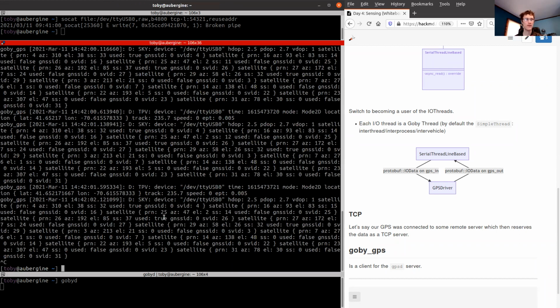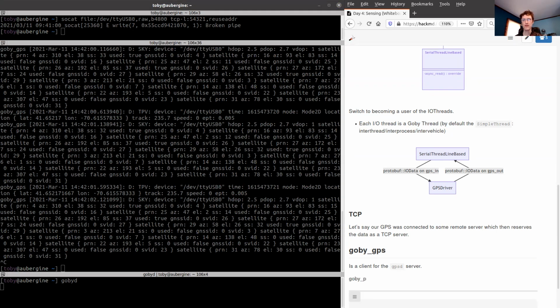Right now we have 2 different types of messages. The Goby GPS publications, and we've got this TPV, and these are directly what GPSD calls them. So if you want more information, you can look in their documentation as well.